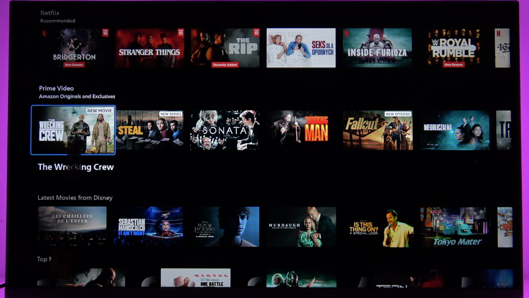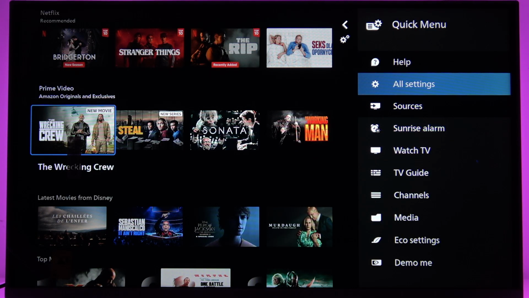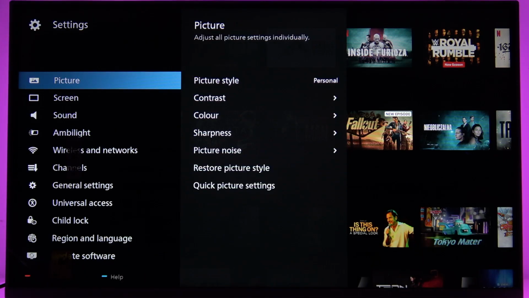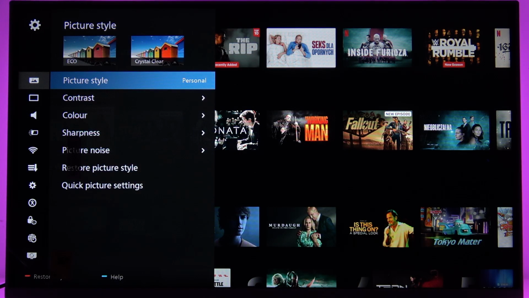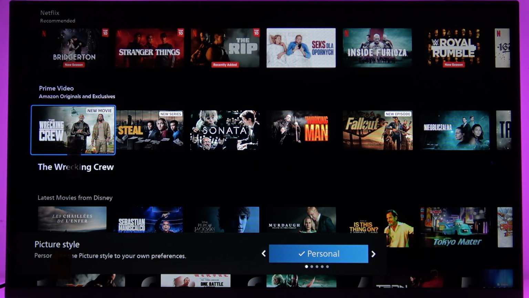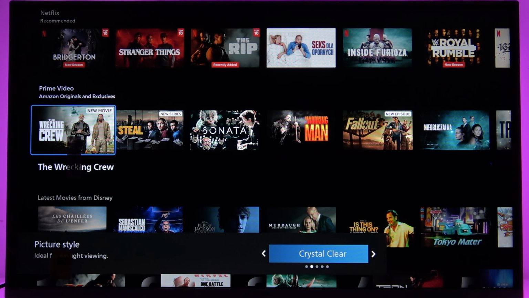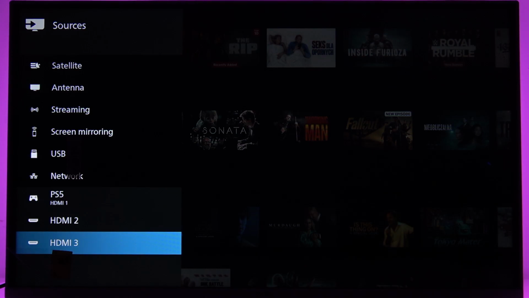First of all, press the gear button on your remote control to open the quick settings menu. Go to all settings and then select the picture menu here. In this menu you'll be able to select picture style by selecting the first option and then switching the picture styles in this menu. To select one, just click OK, and if you have an HDR supported device connected to your TV, you will also see HDR options in here.